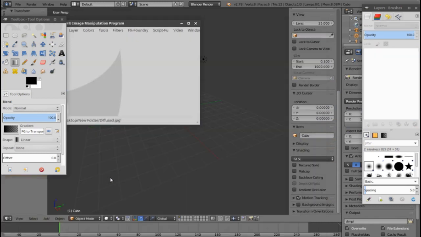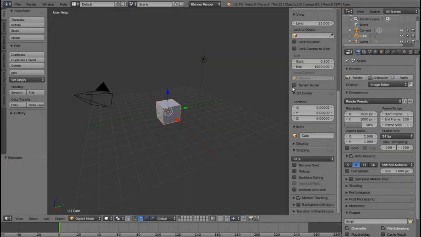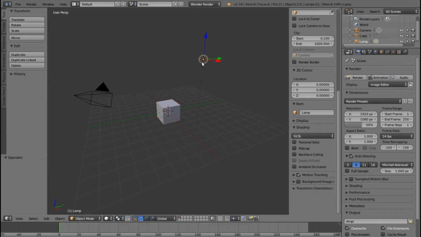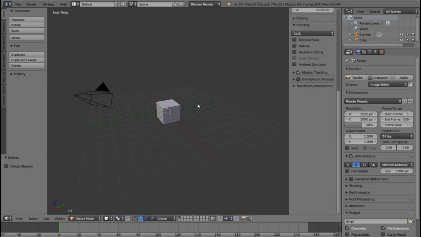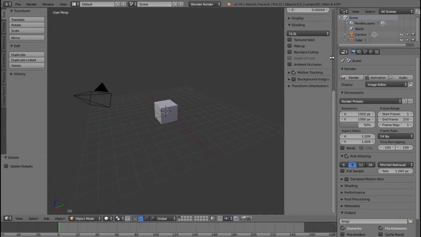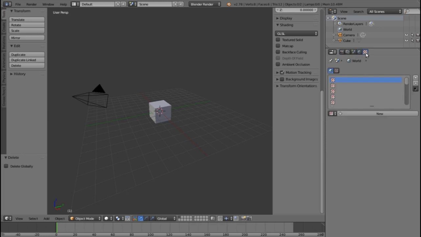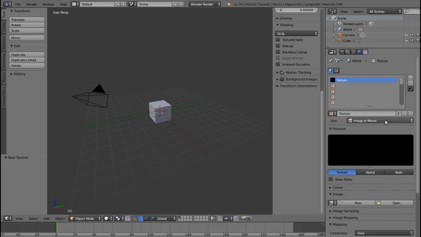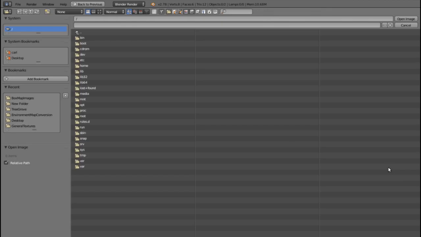Now what I need to do is convert these into a box map so that I can use it within the viewport. Now the way that we do this is, let's get rid of the light in here so we don't confuse anything. We need to first map the equirectangular image to the scene. So we'll go to the World tab over here, and then select the texture slot. We're going to add a new texture, leave this on image or movie, and open up our images.